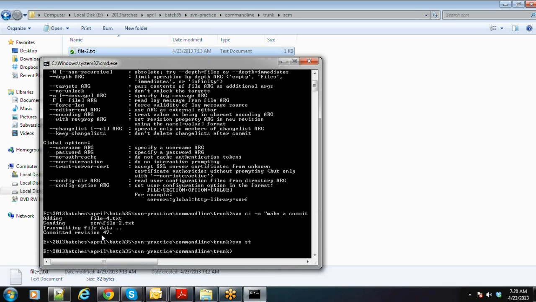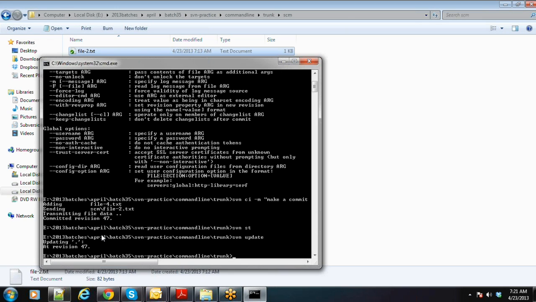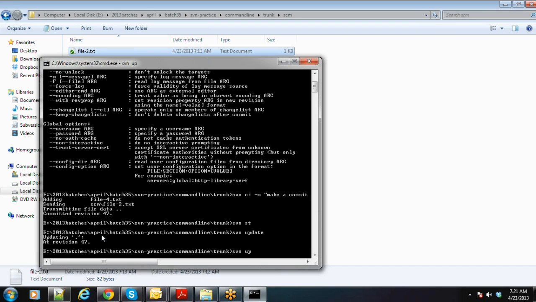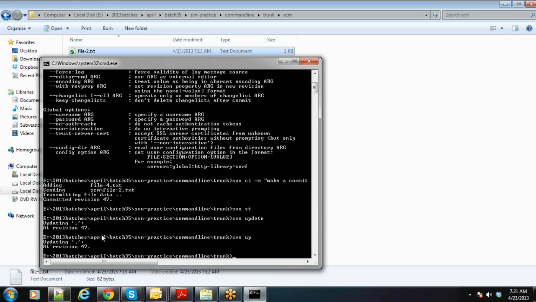the repository. Now if you want to get the latest changes, the next day you have come to office, others are also working, but you have only command line with you. The way you get all the changes from others is SVN update. Or you can use SVN up. Both are fine. Short form is SVN up.